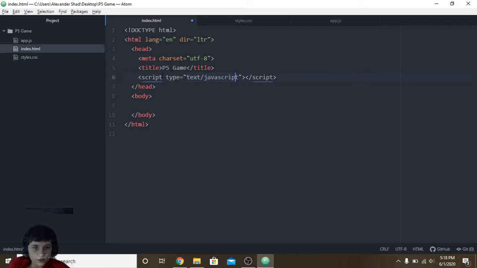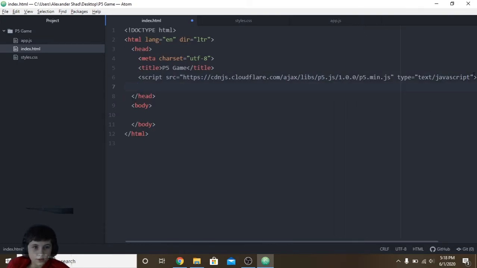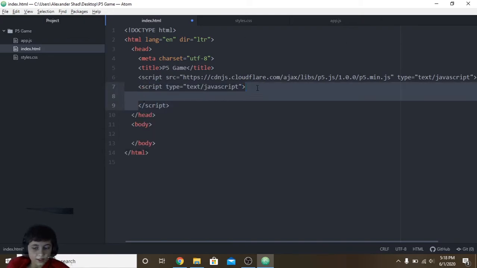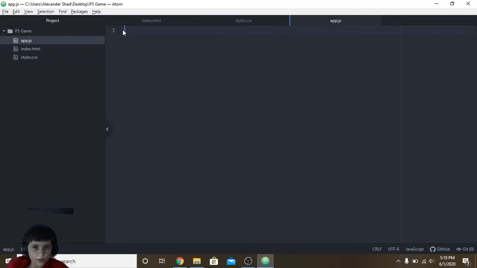What we're going to do is type in the source, paste that in, and boom. That basically links us to the P5 framework. Now what we can do is go to the top, hit enter, and make another script. And instead of putting that link in the source, SRC by the way, it's an abbreviation, what we can do is type in app.js, which is referring to this file. And so what we just did was make this file the scripting file. So this is where we're going to put all the code in.